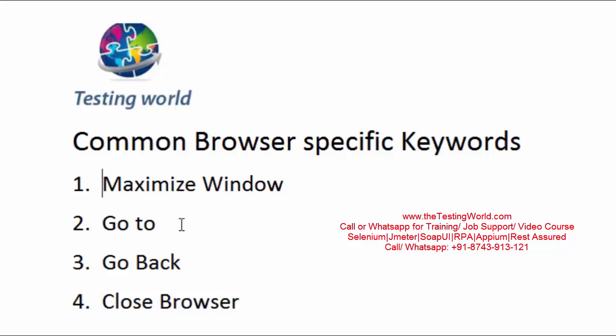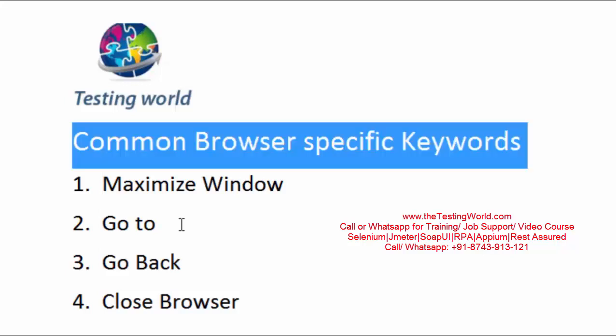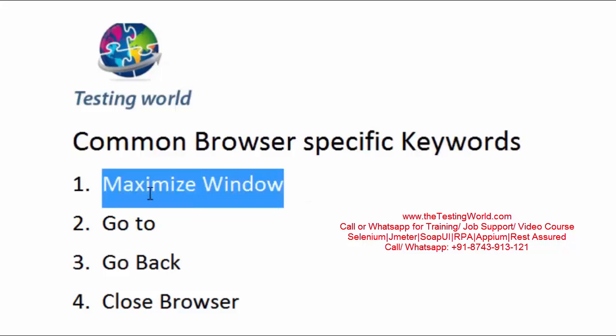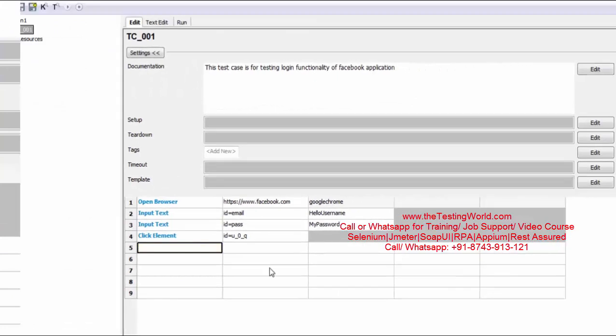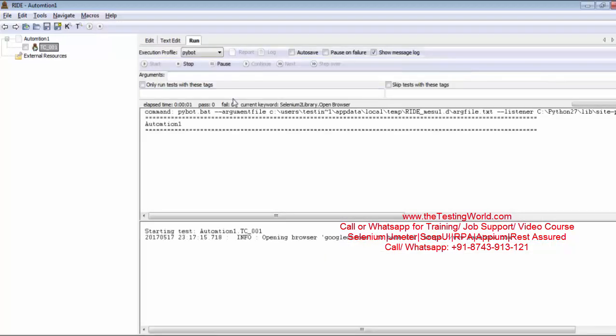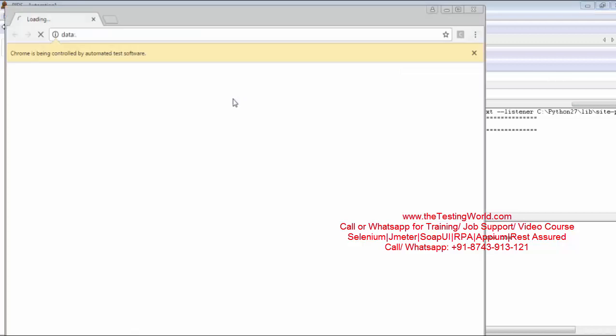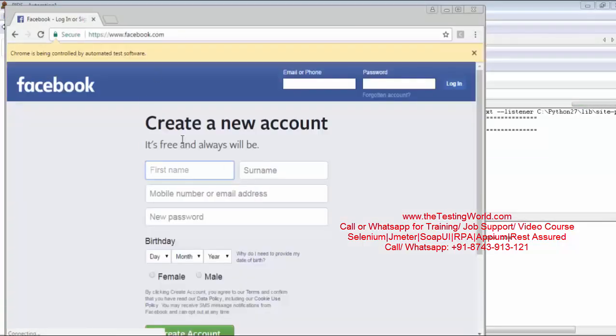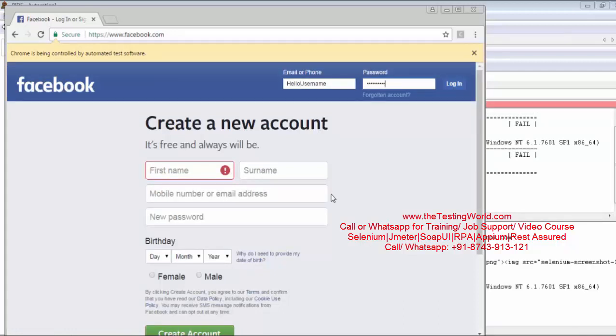I'm going to use a few more keywords, but this time I'm going to show you browser specific keywords. One of the most common keywords is maximize window. Previously we created this simple test case and executed it as well. So I'm just going to execute this. Once it executes, you can see my browser is not opening in maximize mode. So I want to start the browser in maximize mode.